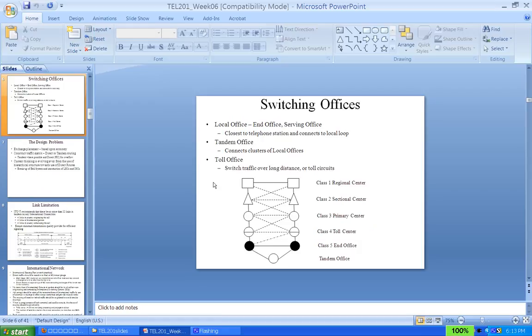Also, we need to look at how the structures or the layers of switch offices should be designed based on many different factors. We should have at least the local office, the very bottom ones, and then the tandem office, and then the toll office for long distance, and switch traffic amounts between different central offices.